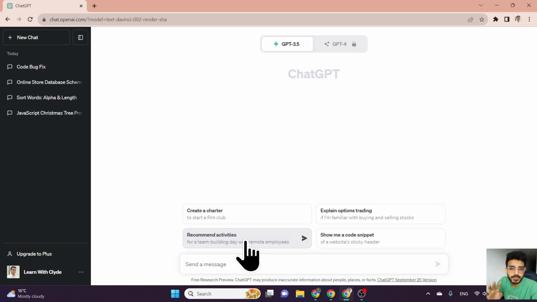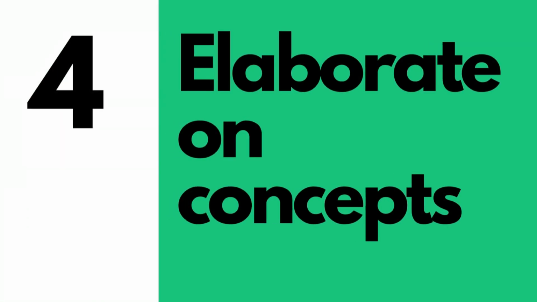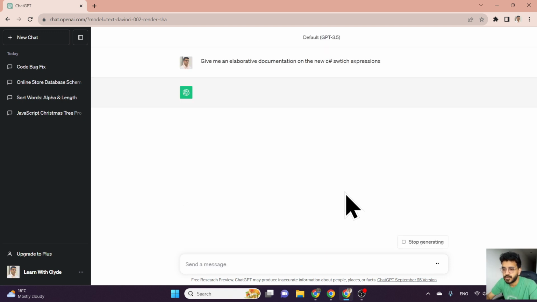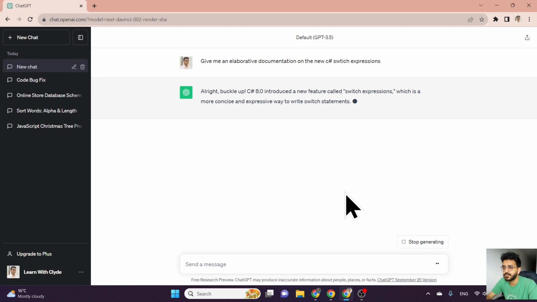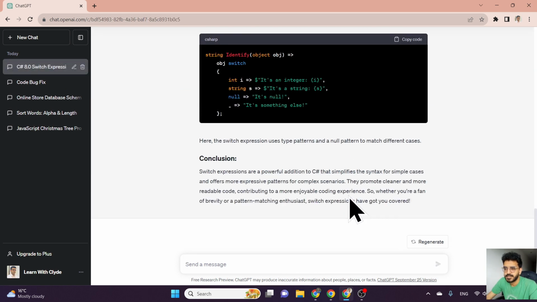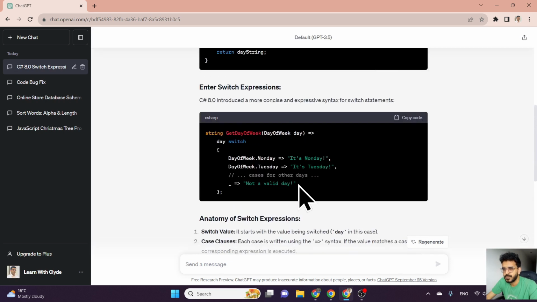All right, so for the fourth use case, you can ask ChatGPT to pretty much elaborate on any documentation or any concept from the language of your choice. So in this case, what you can do is you can give it a prompt such as this: elaborative documentation on the new C# switch expressions. And once you do that, ChatGPT has gone ahead and printed out all the answers for you.